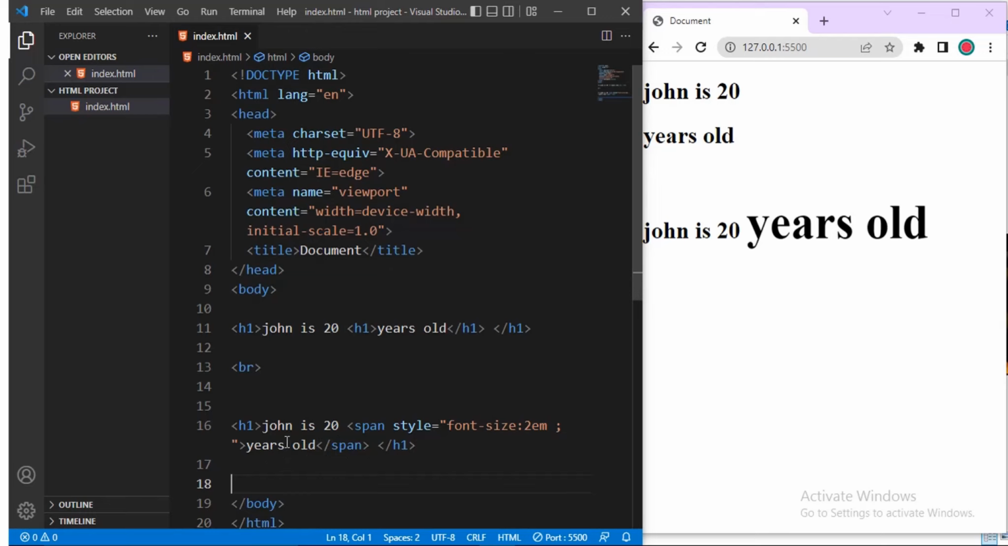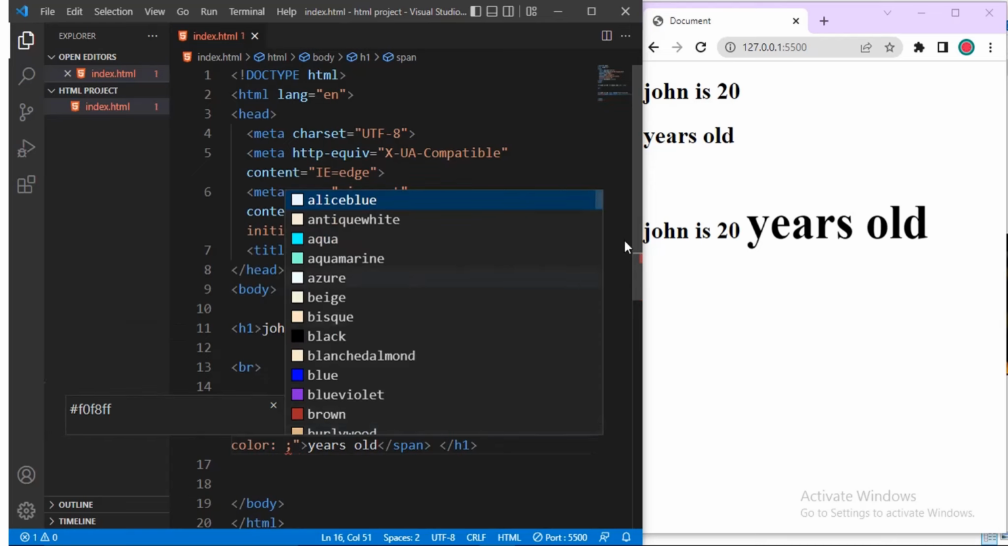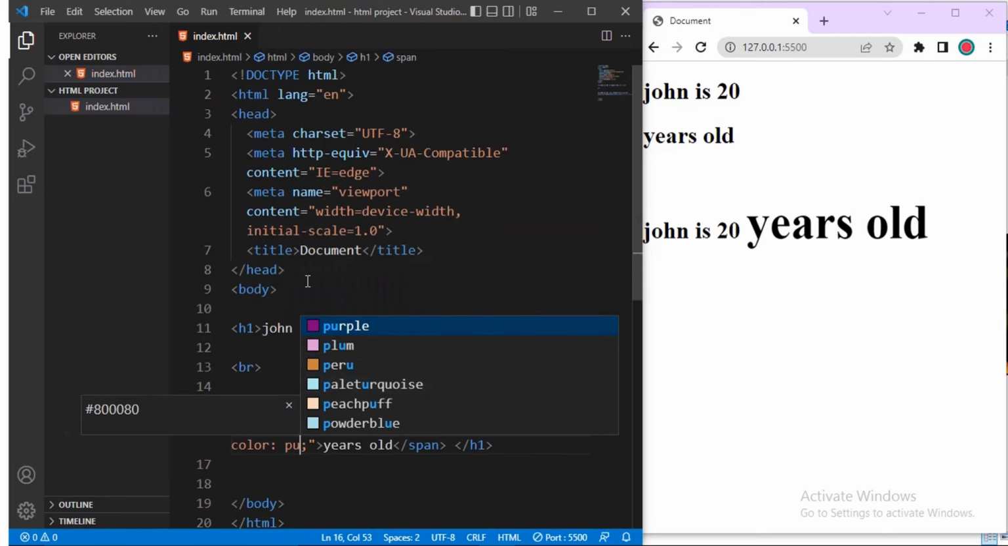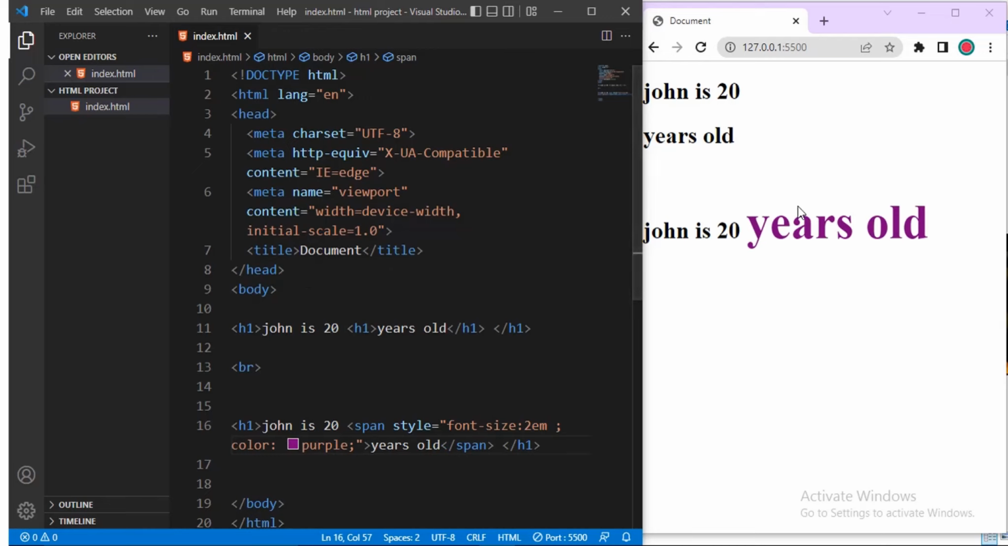So we can actually give another value to the style attribute. Let's say color. Let me search through these colors. Okay, let me use purple. Purple is better. I think purple is okay. You can see the color is now purple.